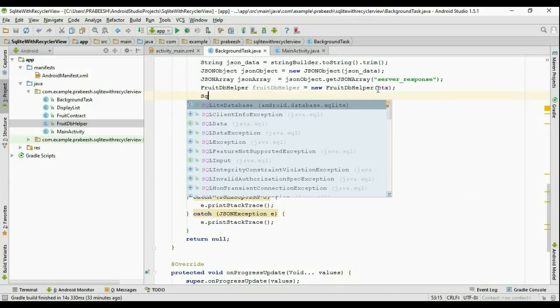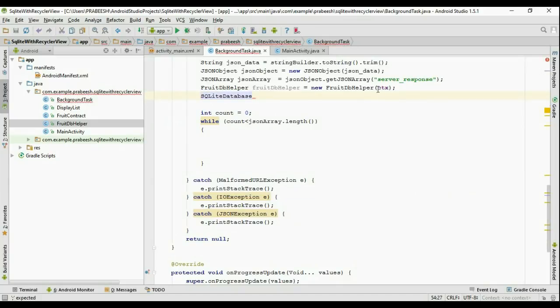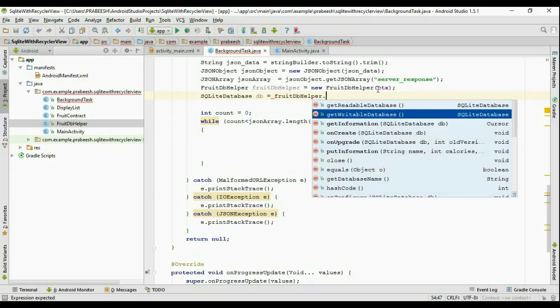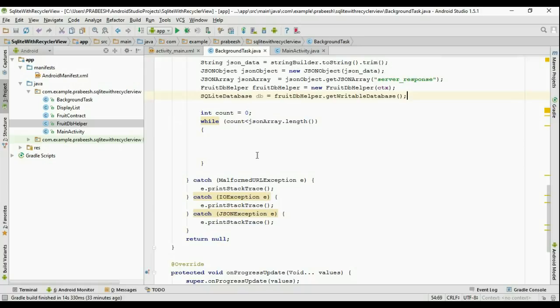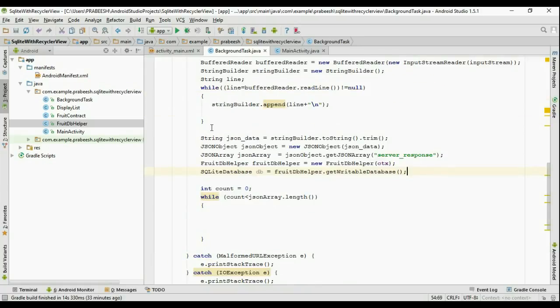Okay, now we need some SQLite database variable. So SQLite database, name it as db equal to fruitDbHelper.getWritableDatabase. Okay, so now we open a connection to the SQLite database.